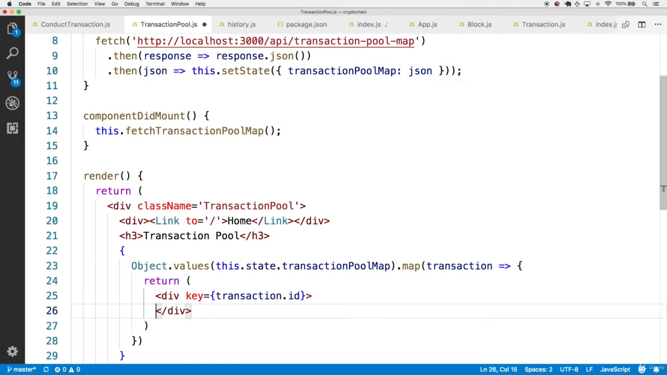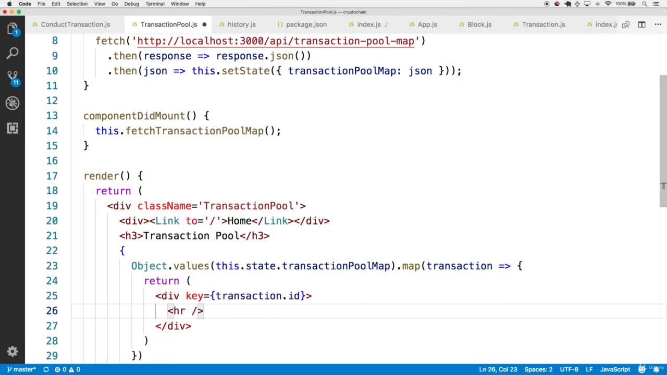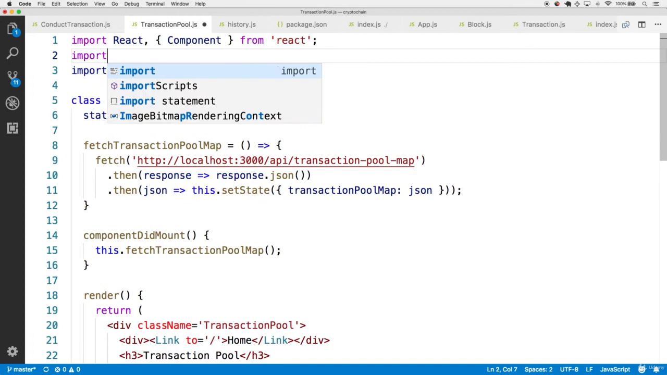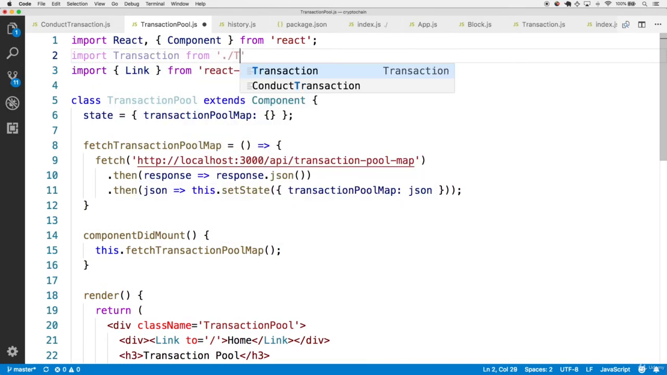Okay, then let's provide a horizontal rule component so that there's separation between every transaction through a horizontal line. Then we have to render the transaction itself. And luckily, we already have a transaction component in the project that is equipped to render some nice UI for a transaction object. So at the top of the file, let's import the transaction class from the local transaction file.